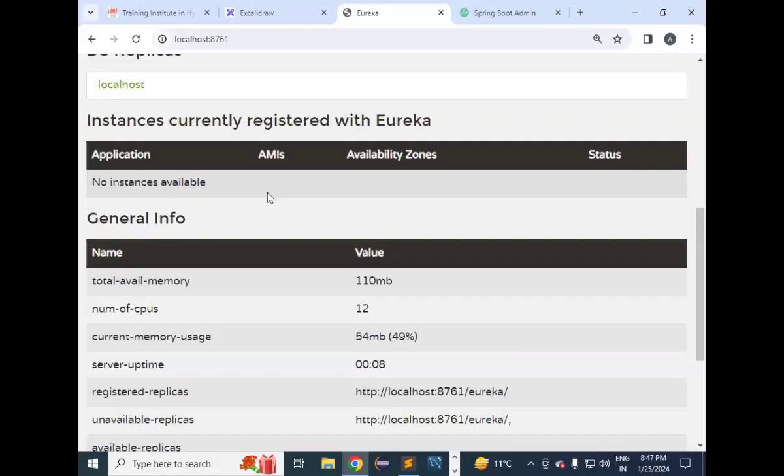So what is the process to create these projects? Add the dependency, use the annotation, change port numbers. That's it. Enable Eureka server, enable admin server also. Are you guys clear? Good.